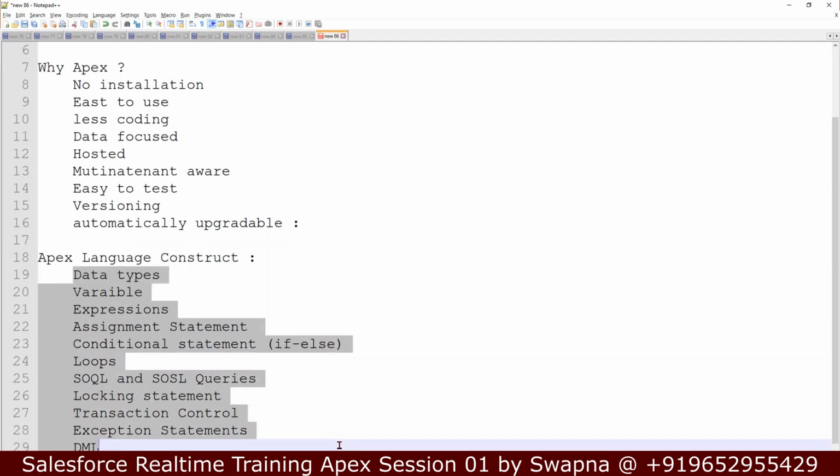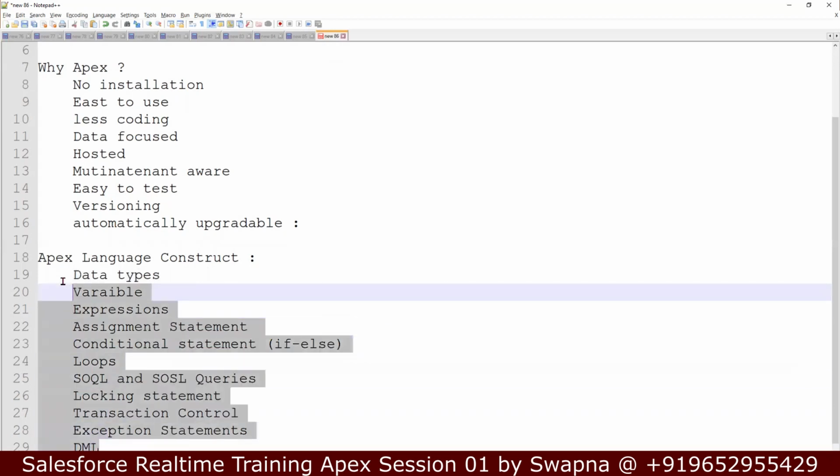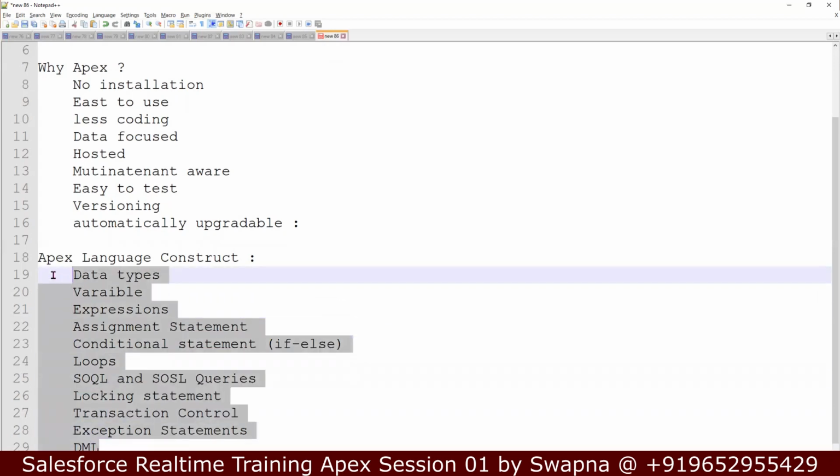11 different types of language constructs are there. If we know all these 11, that means we are perfect in writing the code in Apex. We are perfect in writing the code if we know all these 11 steps: how to use it, where to use it, when to use it, what are the corner limits. If we know all of this, we are perfect in writing the code.